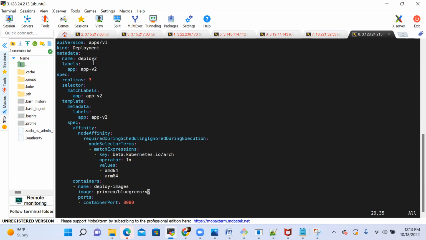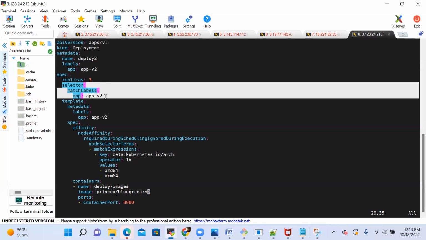Now, notice one thing. The metadata label is app V2. Selector label also is app V2. So we are going to reference that later on in our application. We reference that later on in our application.